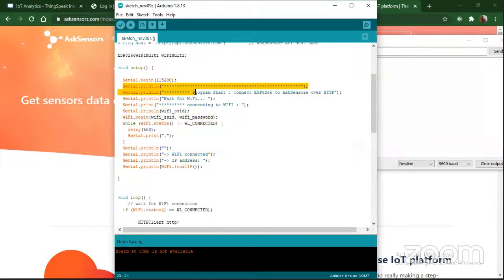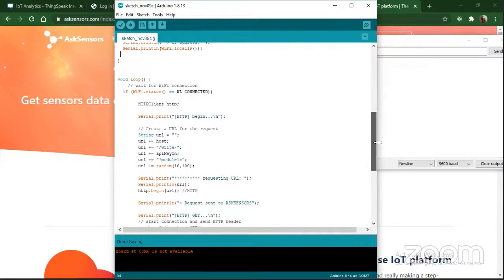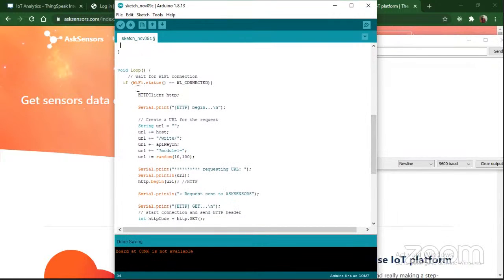Serial begin, serial print, so it's connecting with my ESP8266, and then connecting with the SSID and the password. Then we check whether the Wi-Fi status is connected or not. If it's not connected, we'll get the dot dot symbol, otherwise it will go ahead. Like the last time we executed in NodeMCU, the same thing. In case my Wi-Fi is connected, it will start to run with this particular web page.